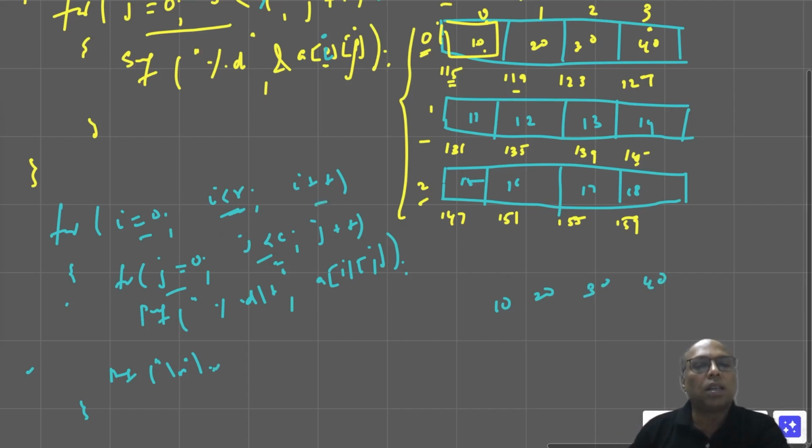1 is less than r, j is 0, 0 is less than 4, a of 1, 0 means I got 11. J became 1, a of 1, 1 means I got 12, J became 2, I got 13, J became 3, I got 14, J became 4, false, I came out, then I printed a new line, I became 2. 2 is less than 3, I came inside, again j is 0, I did the same thing. I put 15, 16, 17, 18. Got it? Okay. So let's go and type it and see what is happening.